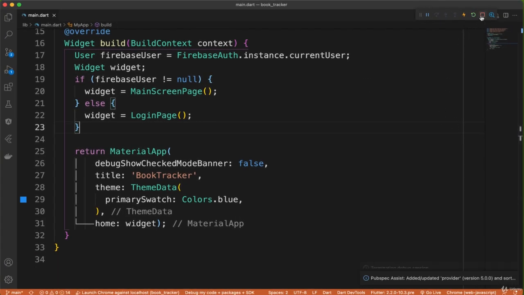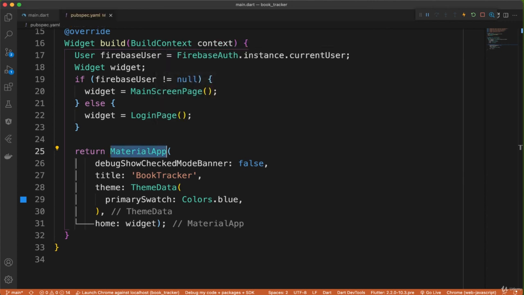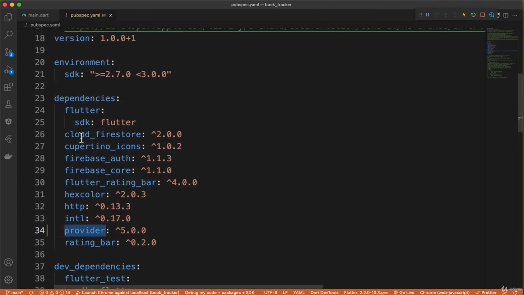So first of all, I'm going to just go ahead and stop and rerun all of this just to make sure we don't run into issues. We should do that every time we add a new dependency. Now that we have the provider added to our YAML, I'm going to go back to the pubspec YAML, and we should have the provider there added as a dependency.